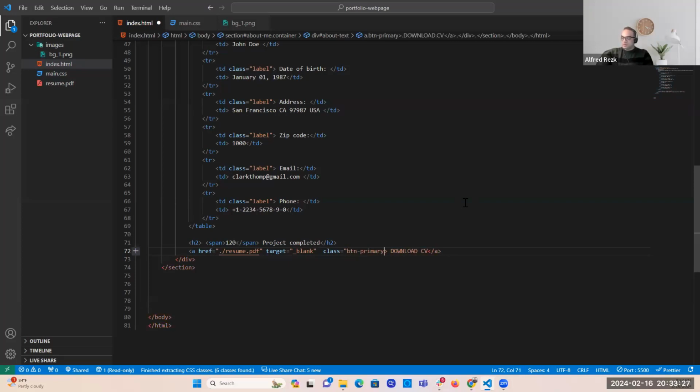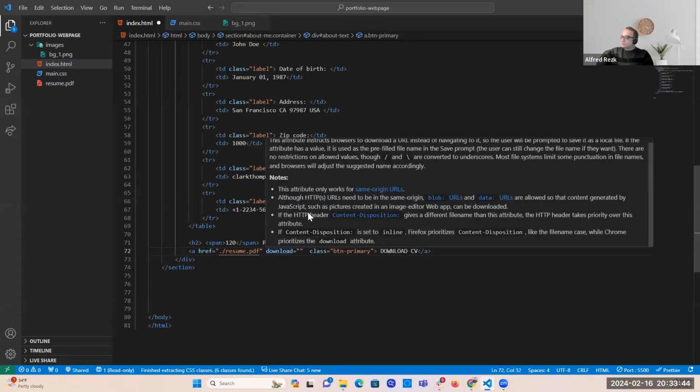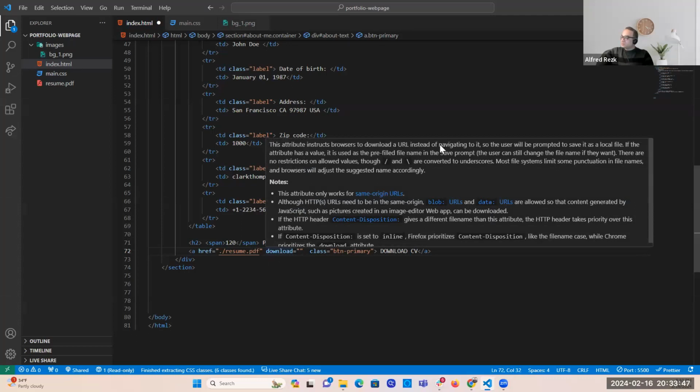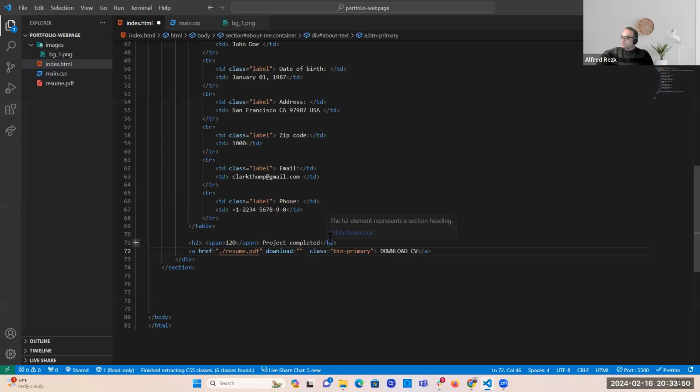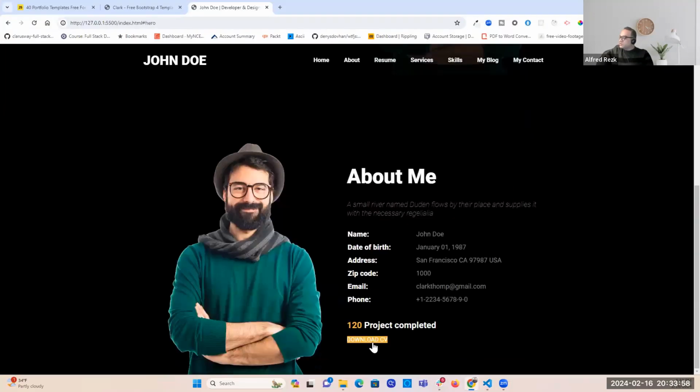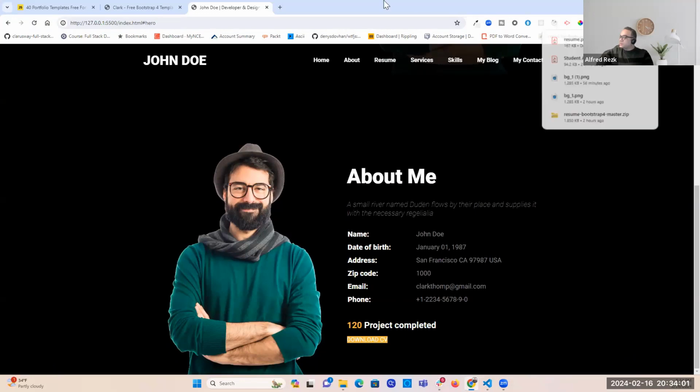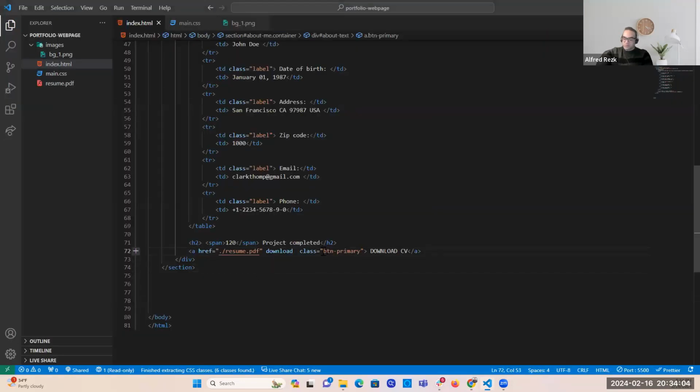Or actually, you don't need target here. You can add an attribute download. I think download only. Let's give it a try. So if I click, see, it started downloading the file, but say it's working.